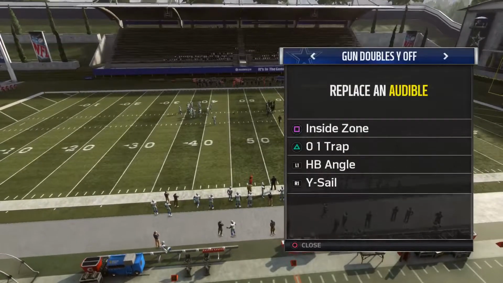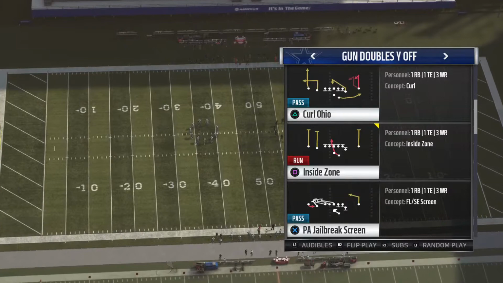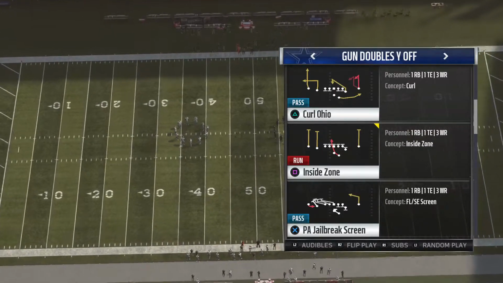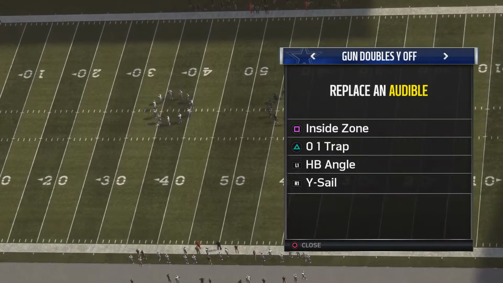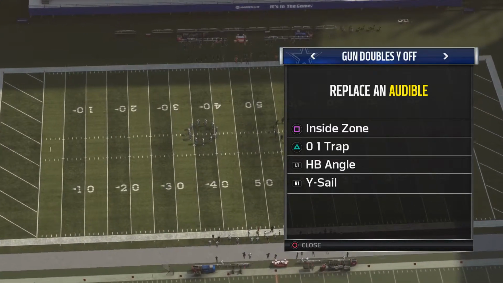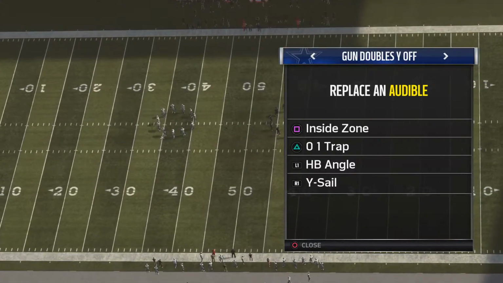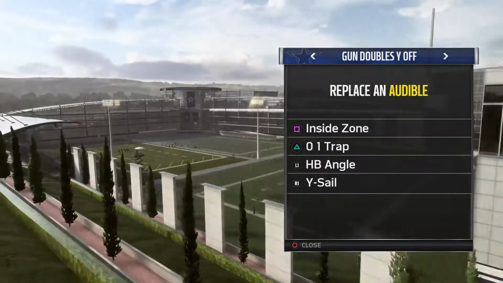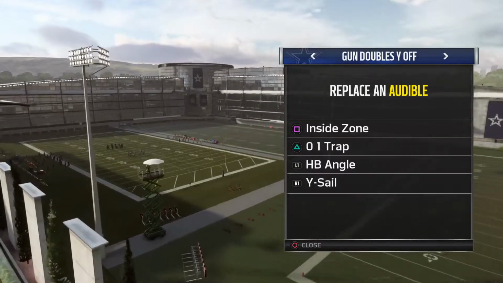Okay. Let's look at our base play again. PA jailbreak screen, that's what we're coming out in every time. Then in our audibles, this is how they should be set. You're going to have inside zone as square, 0-1 trap as triangle, halfback angle, which remember is the comeback and flat concept with the halfback angle route, which is your bailout, and then Y sail, which is the same zone flooding concept we've been using to the sidelines in a lot of my videos.